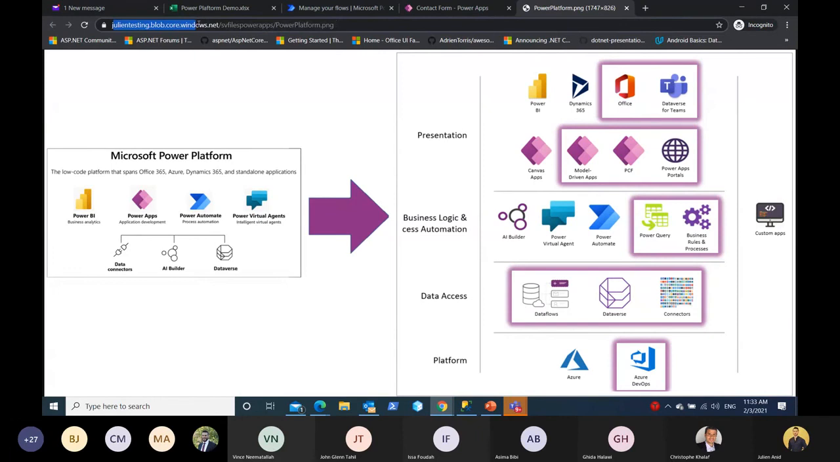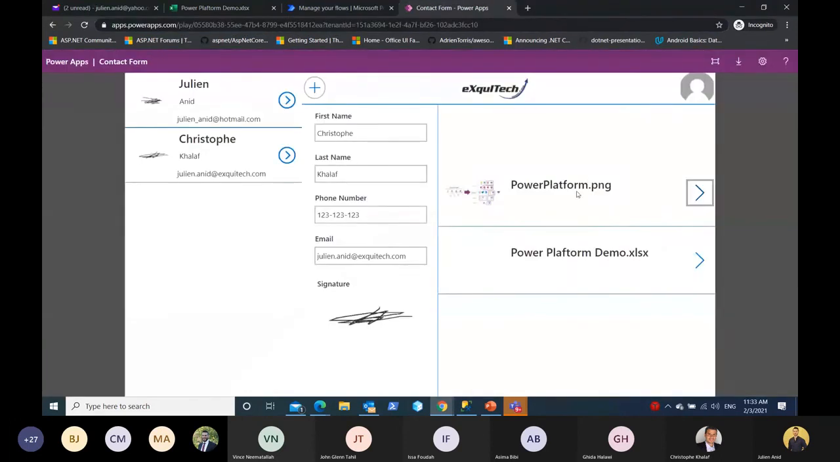And if I go to this link, it will take me, if you see here, to my Azure Blob storage. So it's stored there. So this is the link of the image. Directly, it will open from the application. And this is the Excel sheet.